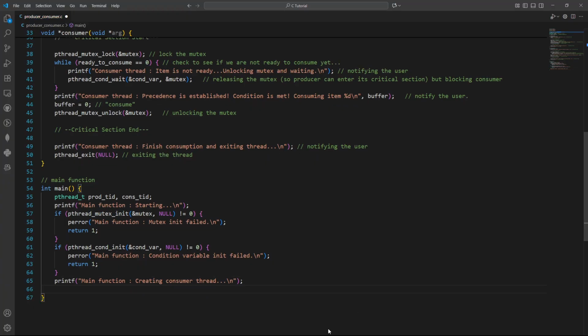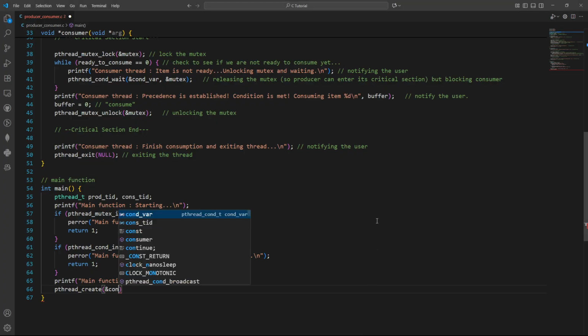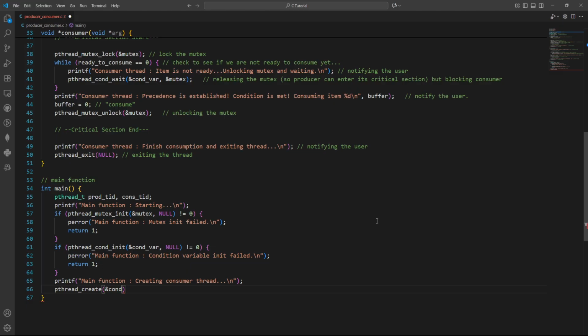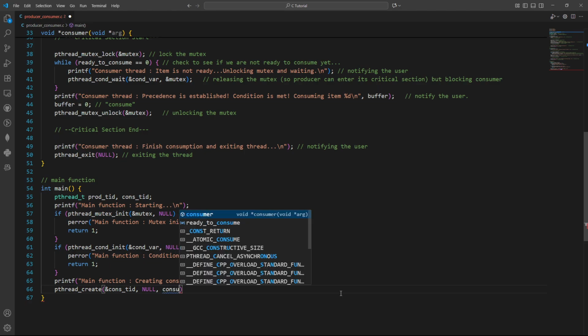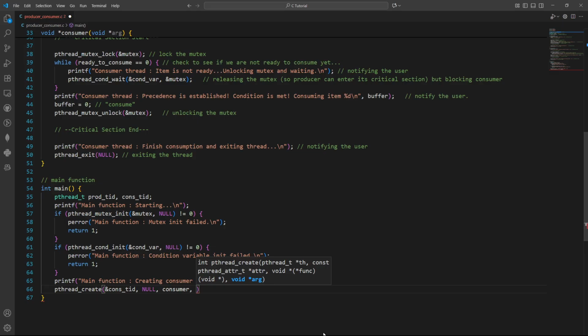And then we're going to use the pthread_create function, and we need to pass in our consumer ID. Then we need to pass in our null. Then we need to pass in our consumer, because that's the function name. And then finally, we do null again.